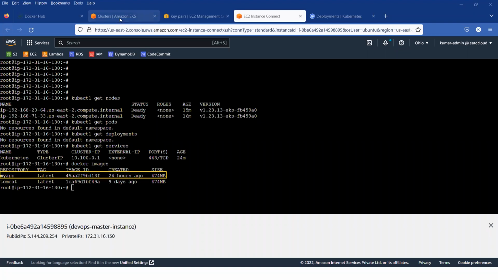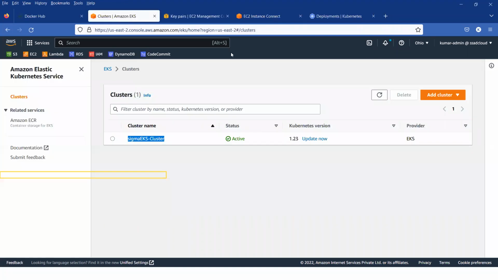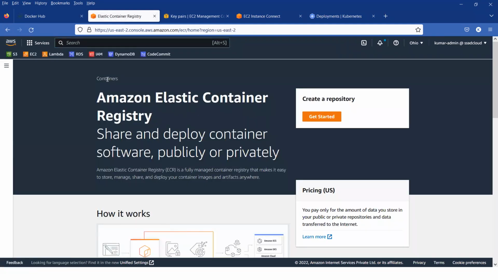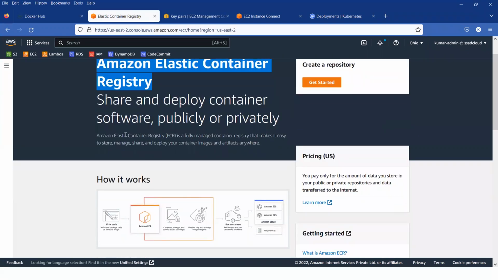So I can ask, hey, AWS, do you have any such service where I can store my container images? Clearly, it is telling you ECR, container storage for EKS. It is the perfect solution for your Docker images. So welcome to AWS ECR container registry, participants, which would be used as an artifact storage for storing your Docker images.